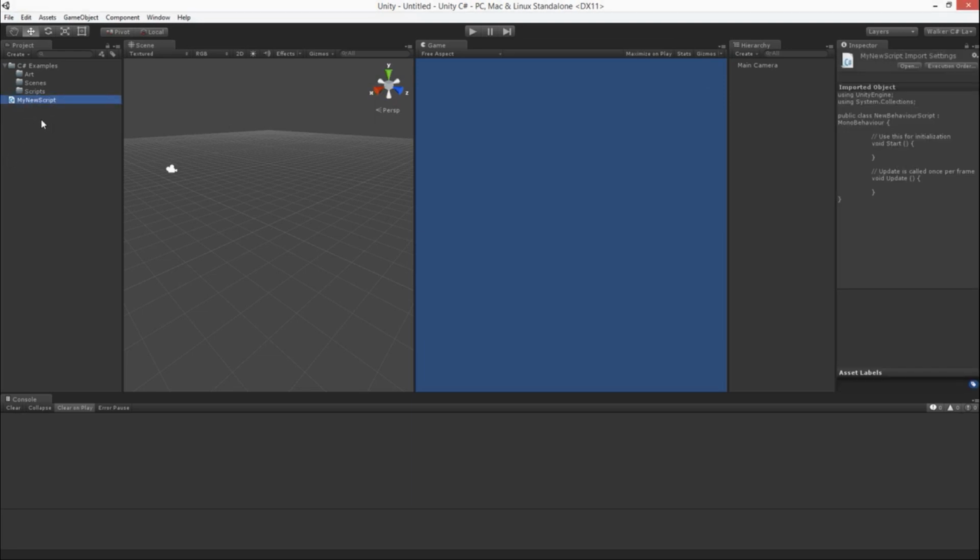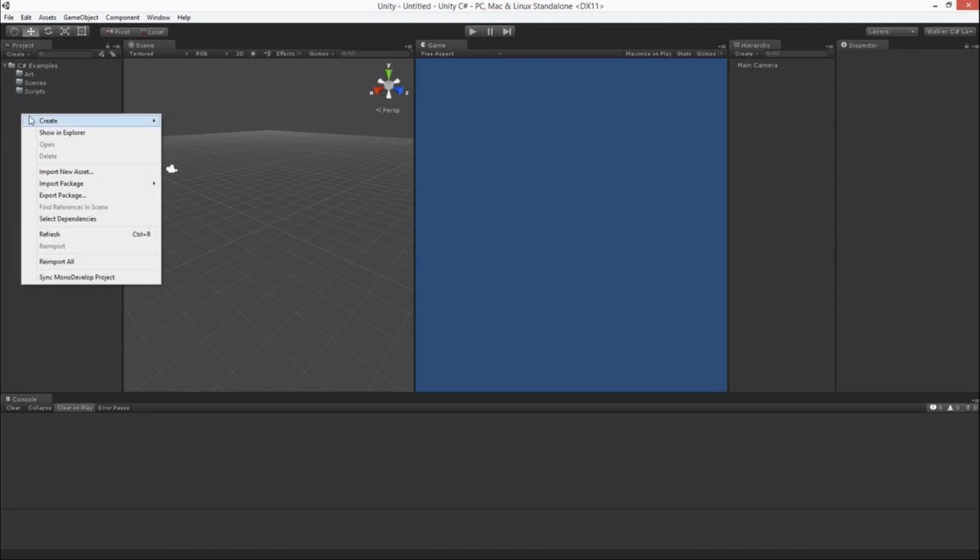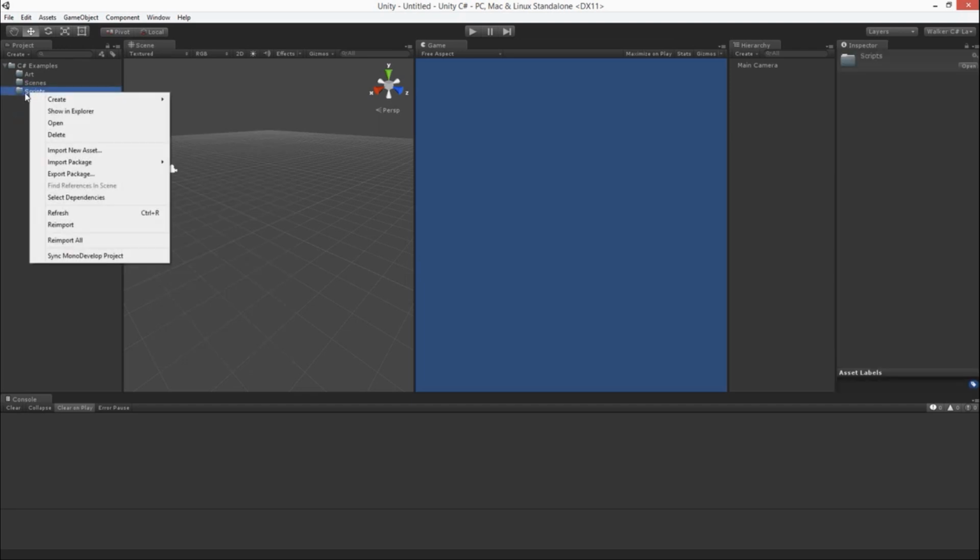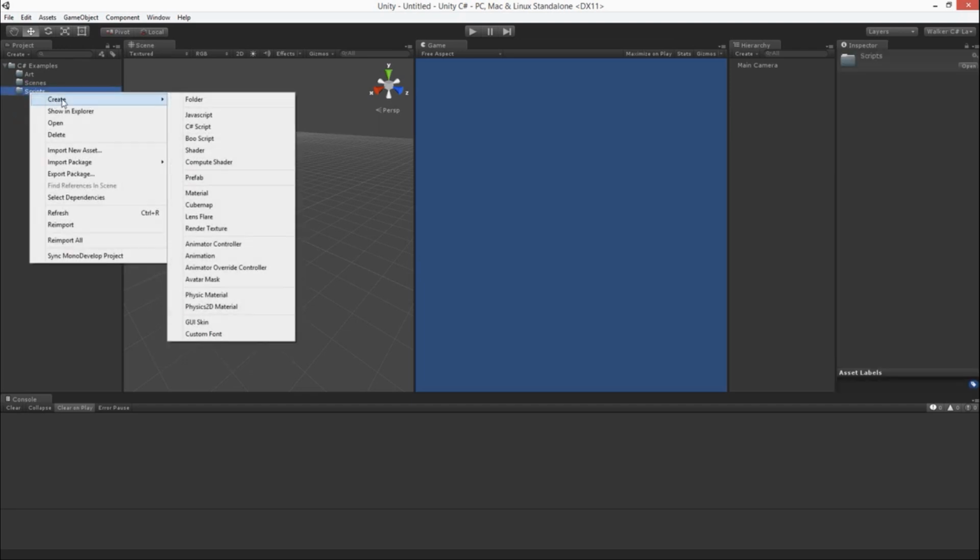The other way that you can create a script is inside of the project panel. You can just right click and do Create. You can also right click directly on a folder if you want to place your file directly inside of it at start. So I'm going to say Create. I'll just go to C# Script.